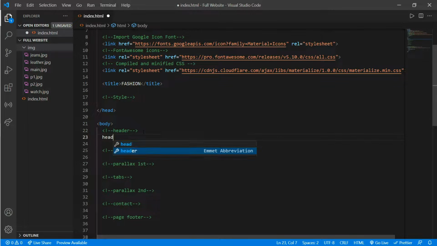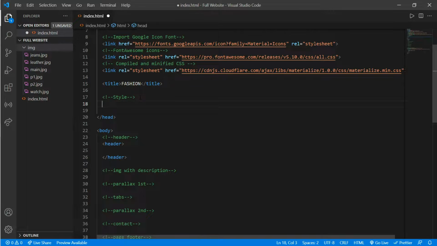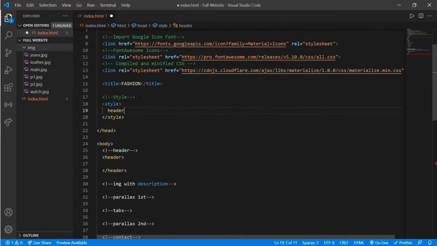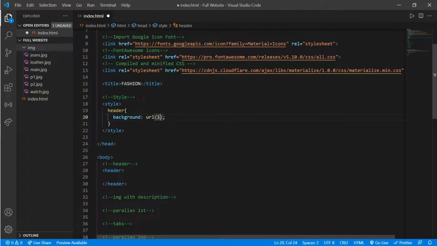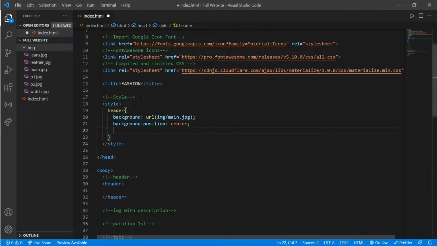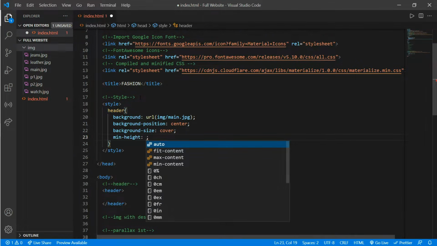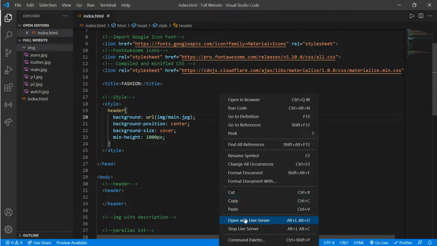Now first create a header tag on our body and then come up to a style and create a style tag, and we'll be working on our header and adding a background image. Add a URL in a folder img, and we'll be adding a background position of center, and background size would be cover, and adding a minimum height of 1000 pixel. Now open in a browser. Okay, here we have our image.